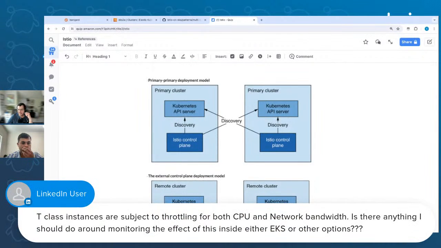A couple more questions. Ken on LinkedIn is asking, T-class instances are subject to throttling for both CPU and network bandwidth. Is there anything I should do around monitoring the effect of this inside either EKS or other options? Yeah, again, the reason why I use T3 medium is from a cost optimization perspective. When we run these workshops with other customers, when we demonstrate, we make sure we have cost in mind, and that is one of the driving factors.